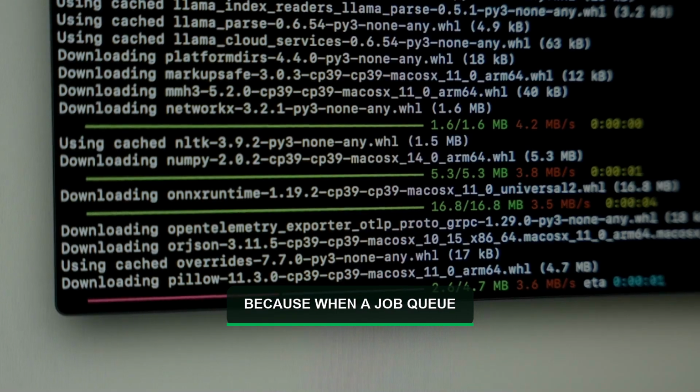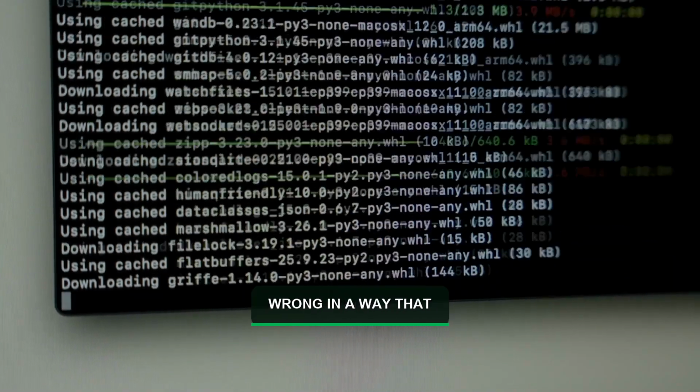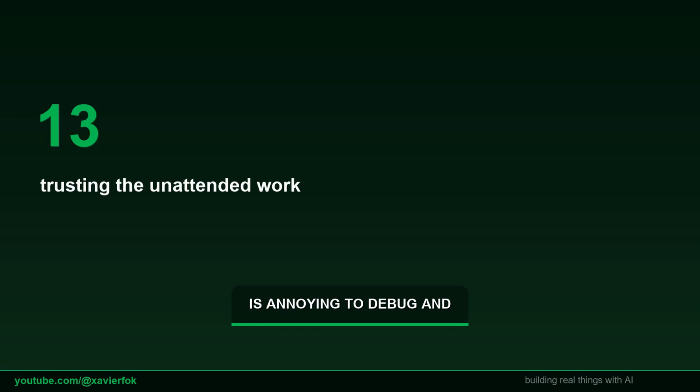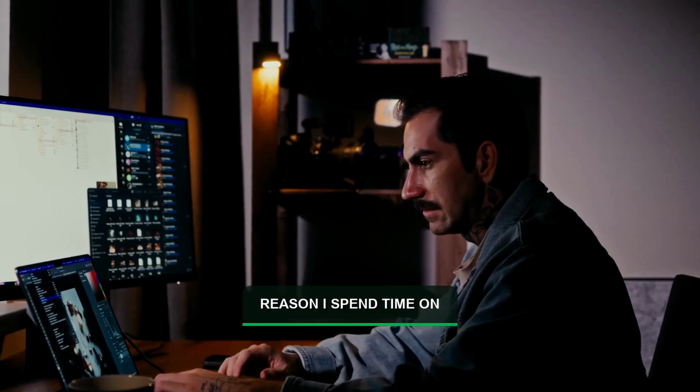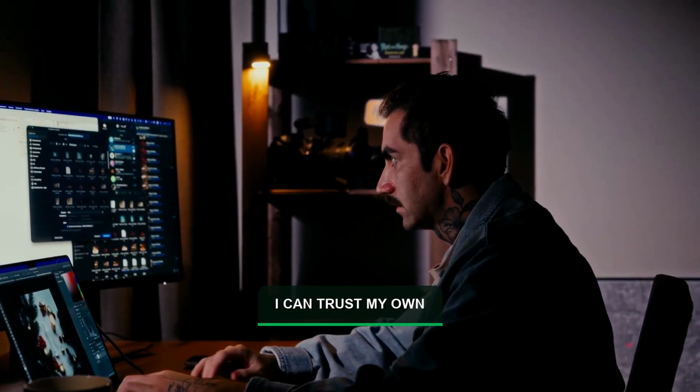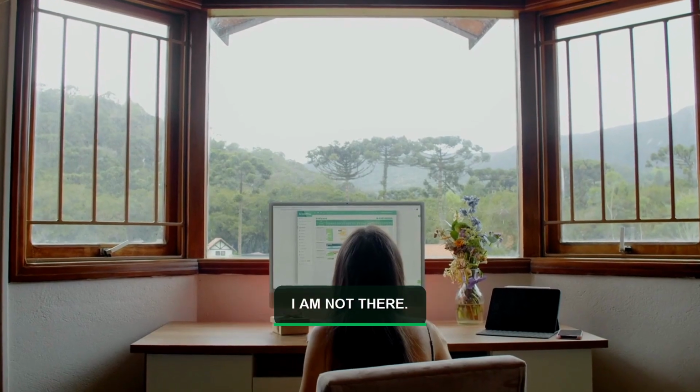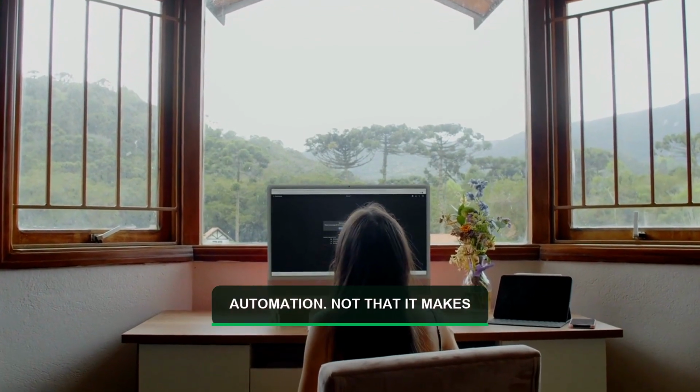Because when a job queue goes wrong, it usually goes wrong in a way that is annoying to debug and embarrassing to explain. A double publish, a missed backup, a corrupted output. The boring fix is to have the boring layer in place before that happens. Trusting the unattended work. At the end of the day, the whole reason I spend time on this plumbing is so that I can trust my own setup to do things while I am not there. That is the promise of automations.